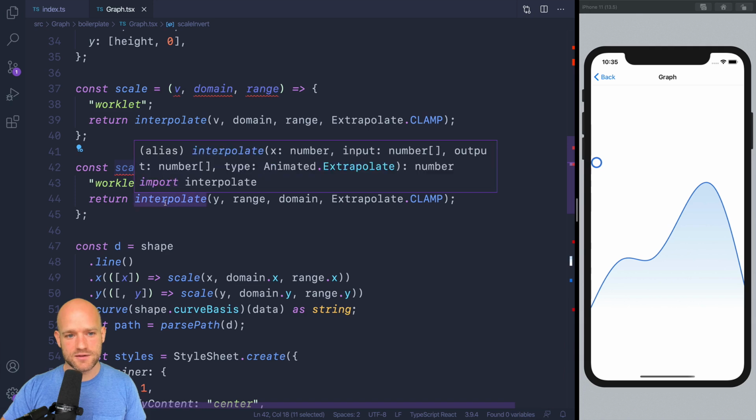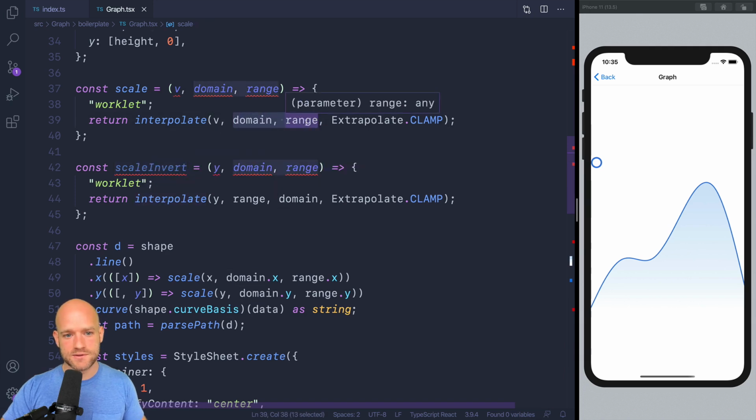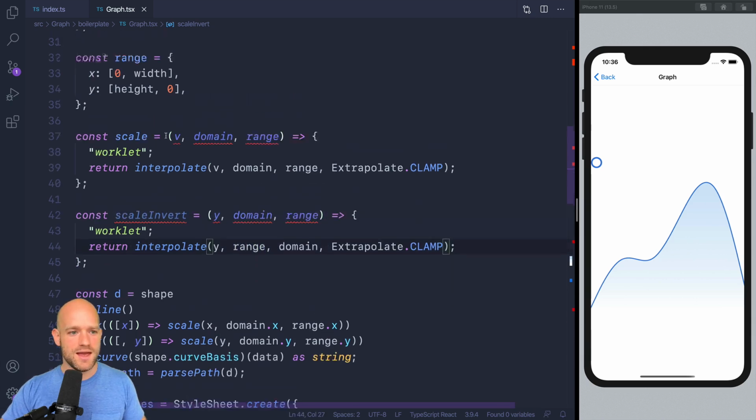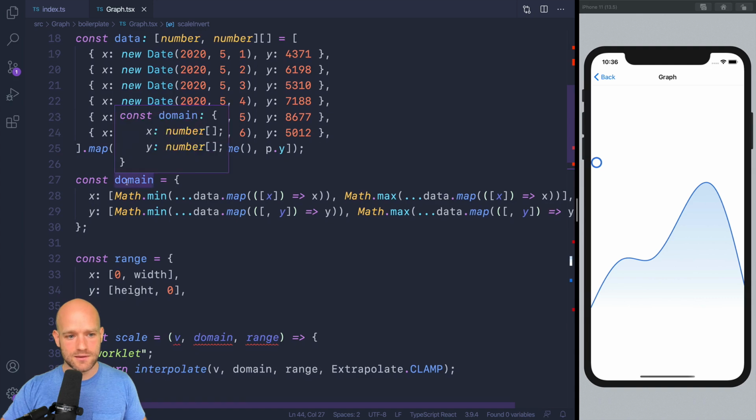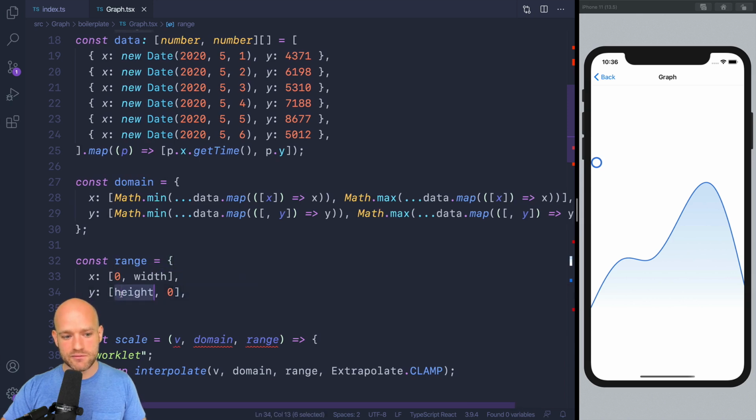So here we have scale invert, where we swapped the input range and the output range. So here we go from a data point to an X and Y. Here we go from an X and Y to a data point. And so for the domain for the X and Y axis, we take the min and max value from the data set. And the range is the min and max value from the canvas. So here 0 to width for the X axis. And for the Y axis, the minimum value should be at the height and the maximum value should be at 0, right? Because we go from the top to the bottom.